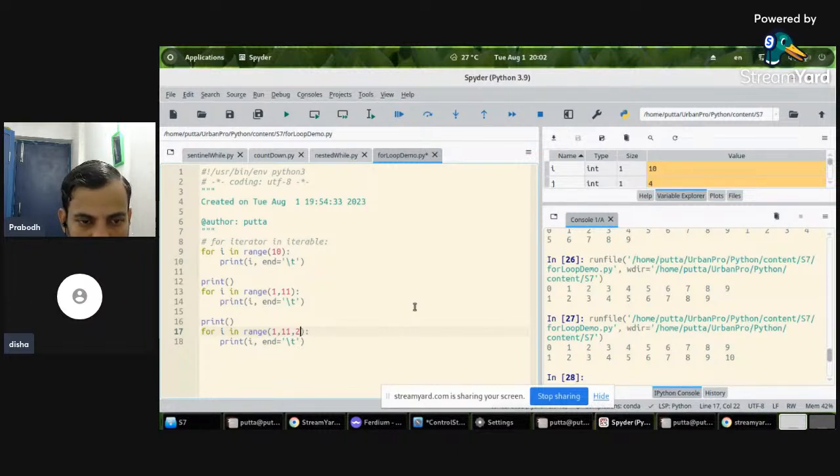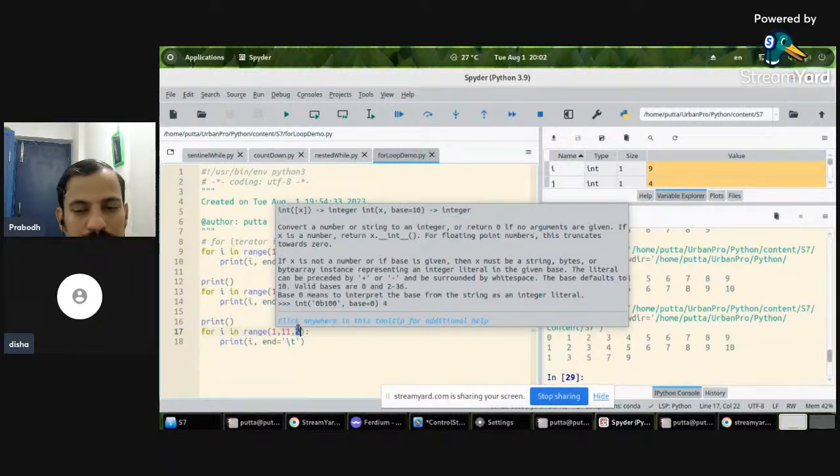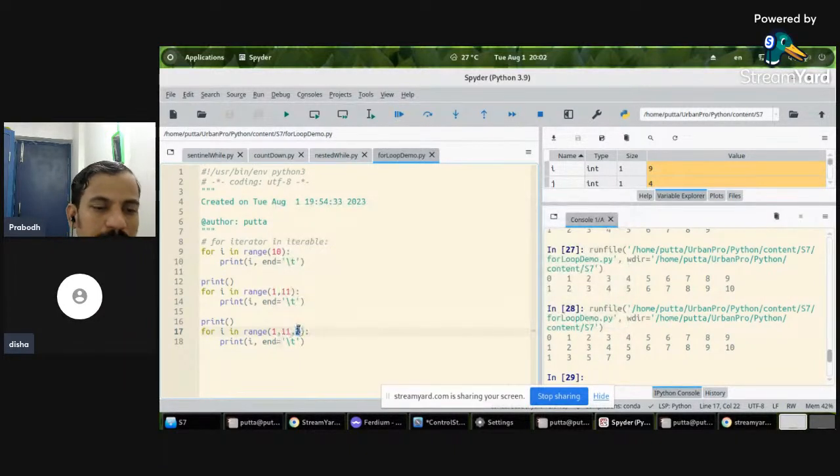I got 1 3 5 7 9. Why? Because start is 1, okay, not 0. So since start is 1, it prints the first value, and next time it will go to the value at 2 positions after it. So it will leave 2 and then go to 3. It will print. Similarly, for 3, if I add 2, it will be 5. 4, it will skip 4 and it will go to 5, and so on.